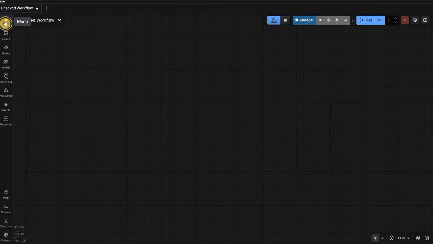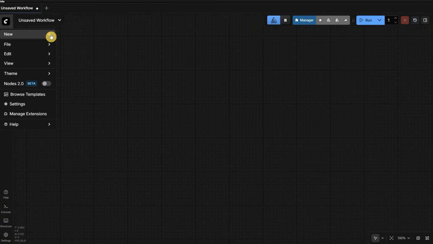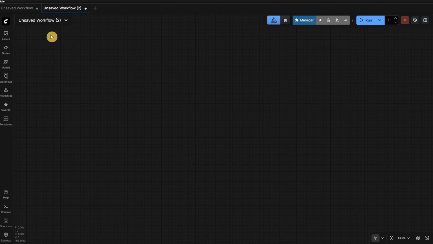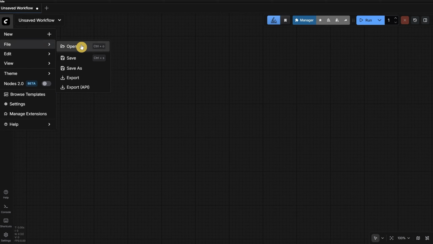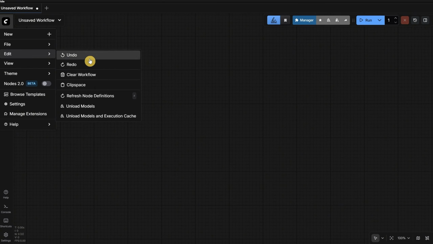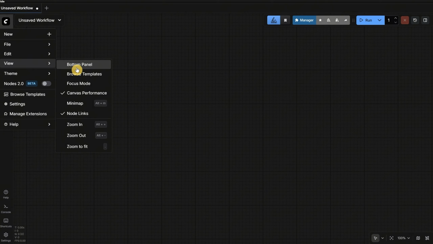If we click on the C, we get this menu. New creates a new workflow, but it is faster to use the plus sign from the top bar. For File, it allows us to open, save, and export the workflows we create. For Edit, you can undo actions like moving nodes or changing something in the workflow, clear the workflow, and unload models. For View, we can enable and disable different panels, and we also have zoom in and zoom out controls. Just like in Photoshop, we can do the same things in multiple ways. It is the same with Comfy UI.